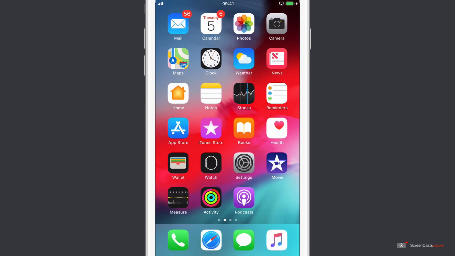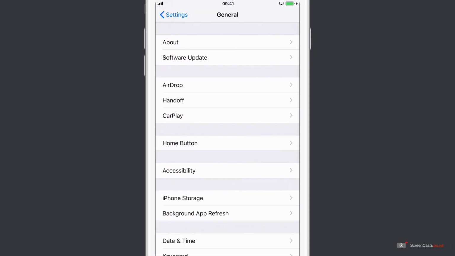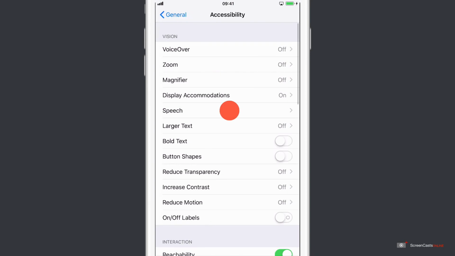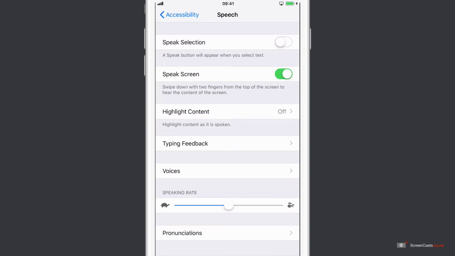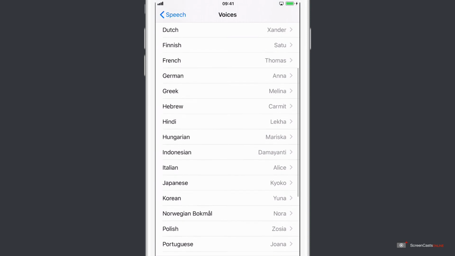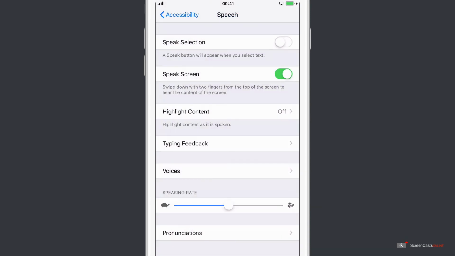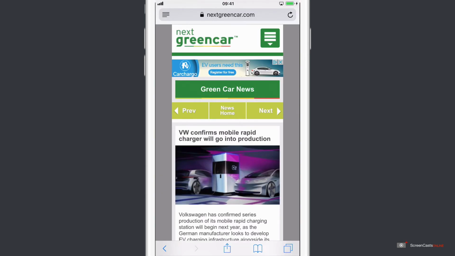So if I go into settings and then into general, into accessibility and into speech, there is an option to speak the screen. With that selected, there is also the option to highlight content as it's spoken if you want, but I'm going to leave that off for now. There is also the option to go into voices and change it to any of these voices, but I'm going to stick with my default. I'm going to come back out of here, back into my reading list, and now I'm just going to allow Safari to read the screen. To do that, with two fingers, you swipe down from the top.